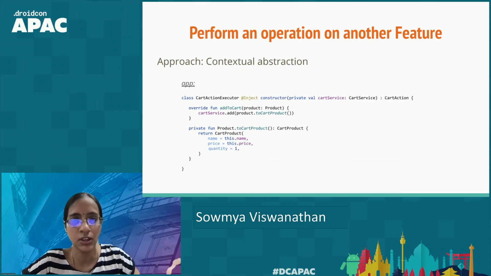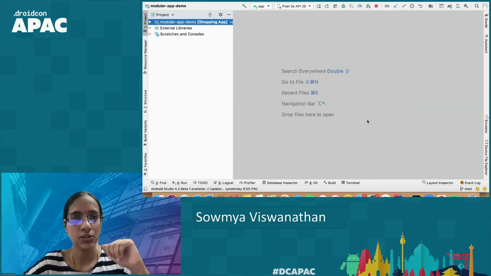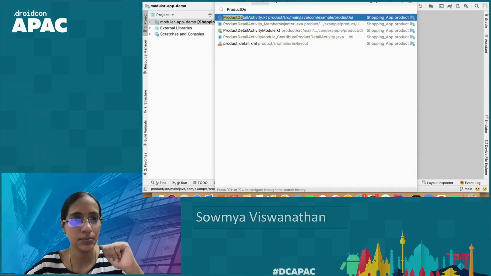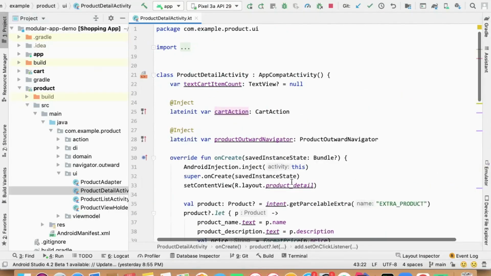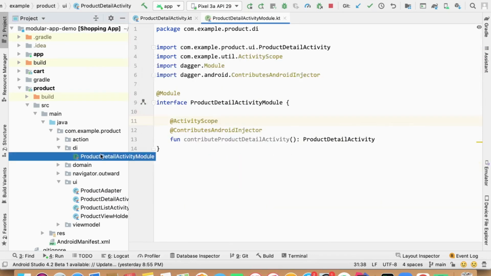Now, maybe we will quickly look at the code to see how the inject and all the wiring up has been done. So maybe first we will visit the product detail activity. Here, similar to what we saw in the slides, we have injected the cart action as well as the navigator. Those are pure interfaces which just define the contract. And we use Android injection to provide the implementation during runtime. So after that, we see the product detail activity is provided using Dagger Android. So we have used Dagger Android to achieve this.